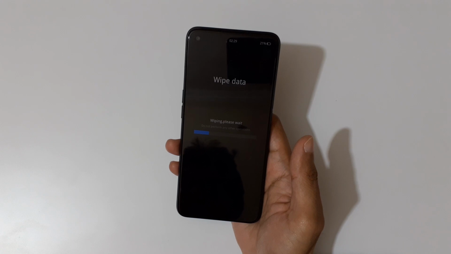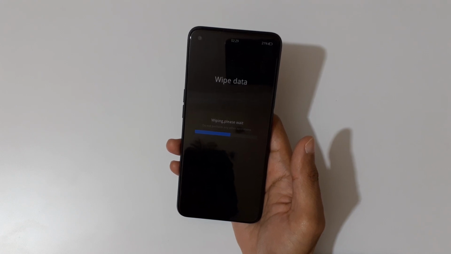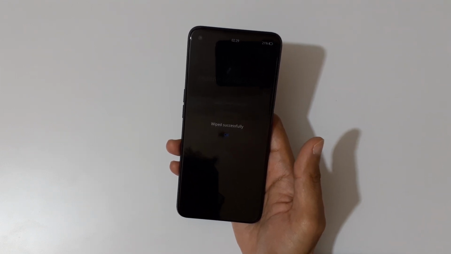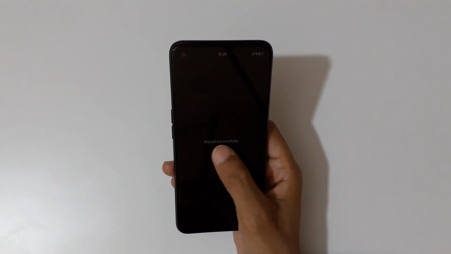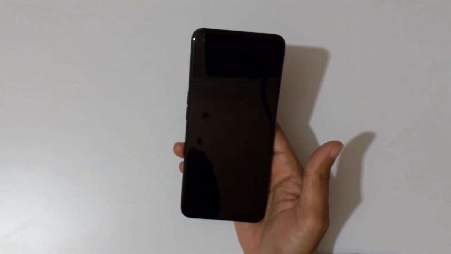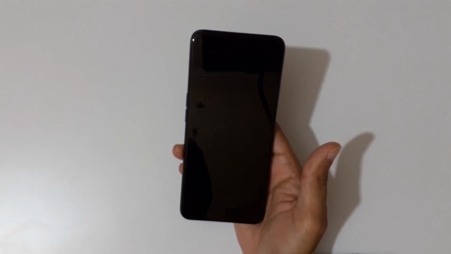So you can see wiping, please wait, do not perform any other operations. So you can see wiped successfully. Okay, now tap on OK. And guys, after hard reset it might take some time to boot up the device.